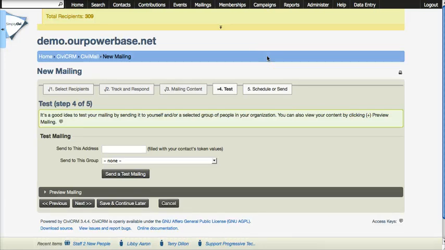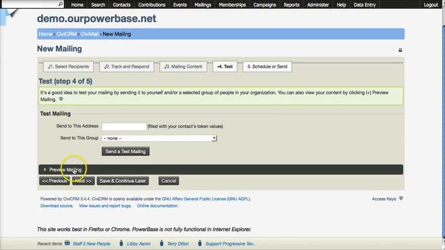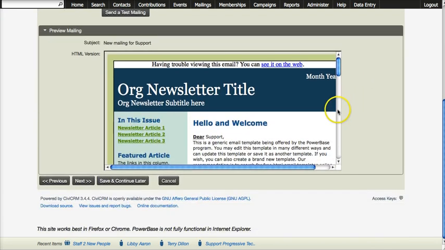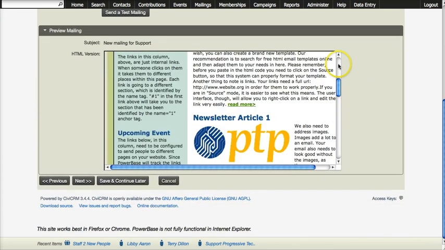I am Josue Guillen with the Progressive Technology Project, and this is part 3 of how you send an email mailing through the database. We are up to step 4 of the process. We have already created our mailing, and in step 4 you can do a visual preview and actually look at what your mailing looks like.